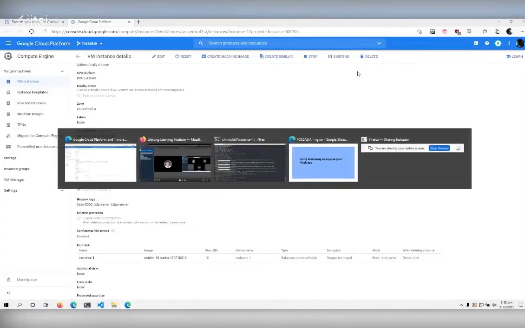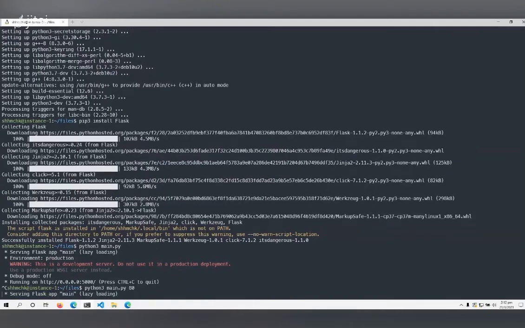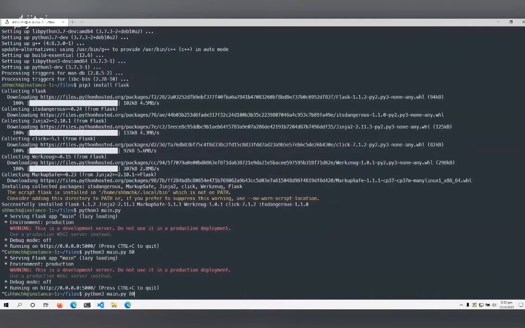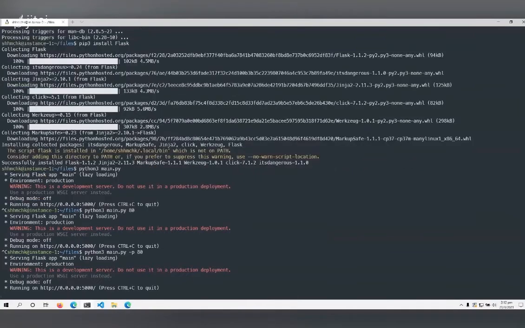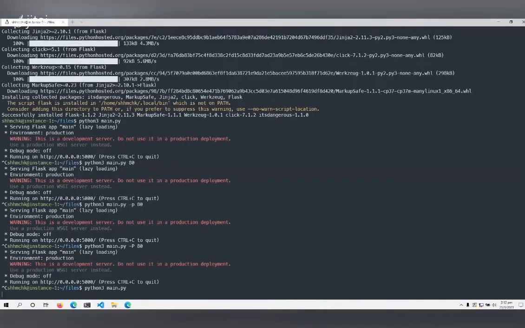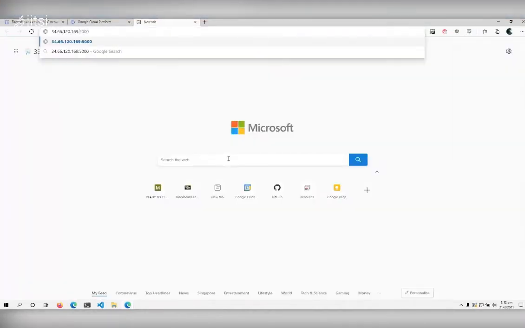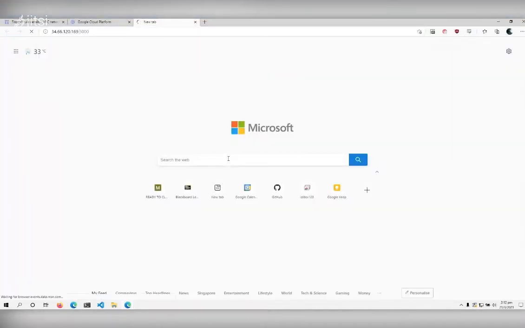Okay, I'm gonna try running this on port 80. Okay, basically, this is probably being blocked by the network, but you should be able to see the Python app on this URL at this moment.